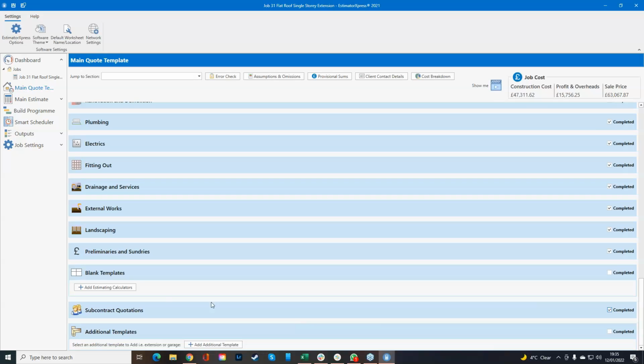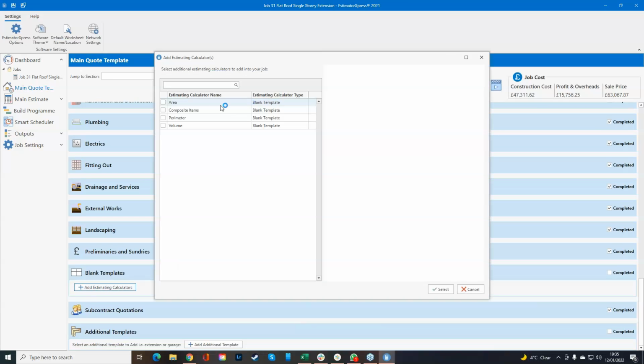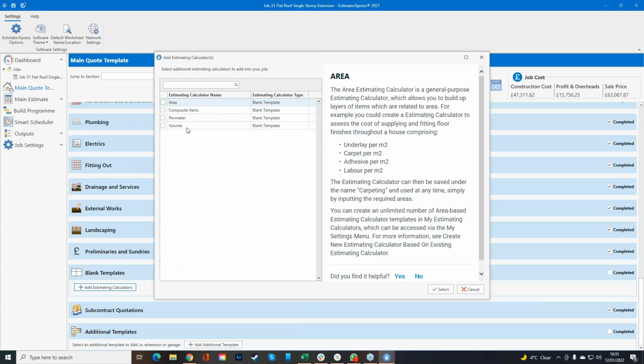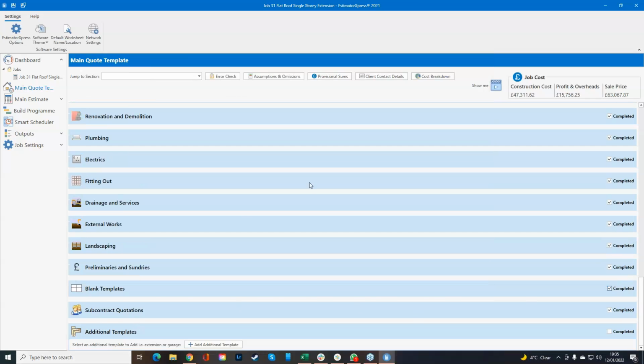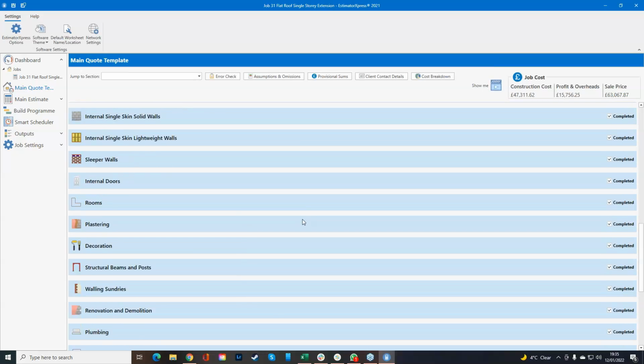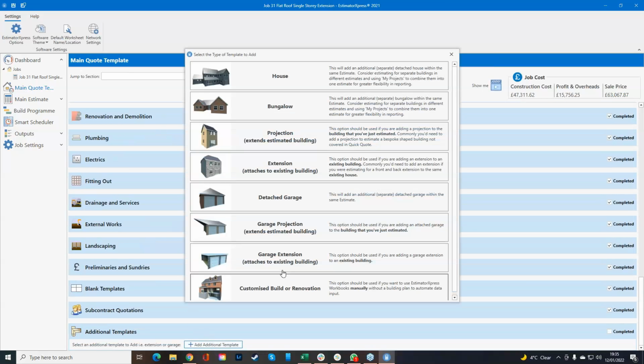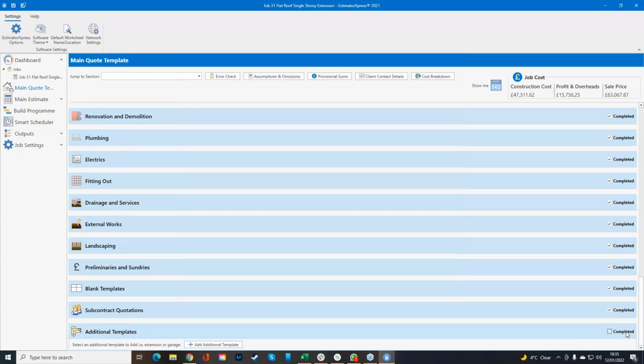A few extra things. We do have blank templates for you to be able to work out square meterages, perimeters, and volumes. We'll also have additional templates at the bottom because this extension might only be one aspect of the build. You could go in there and you can go, right, okay, we're going to be doing an additional bungalow maybe, if you're going to be doing a row of houses or attached garages, a loft conversion, something like that, so you can build it up.